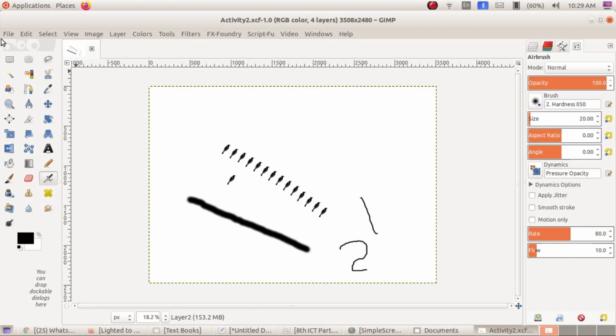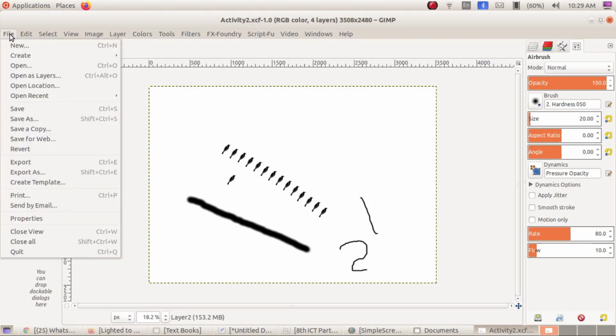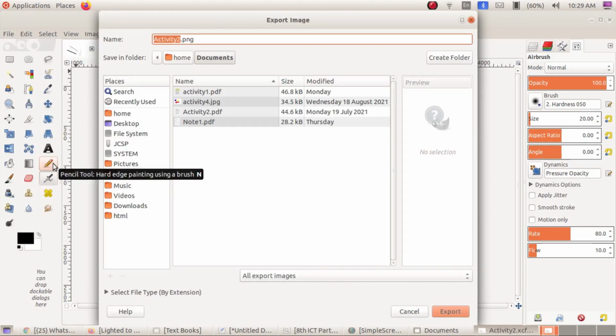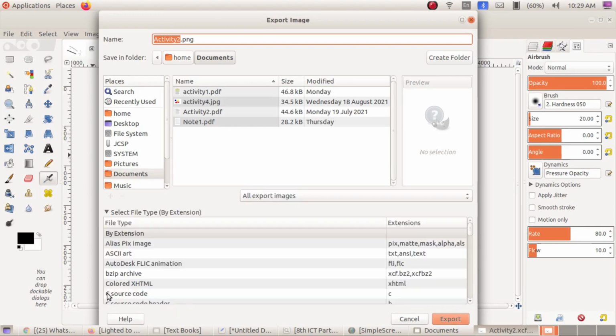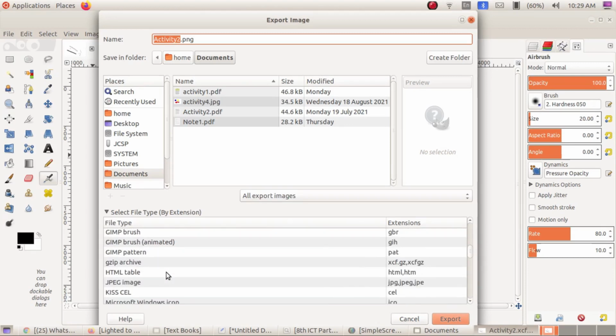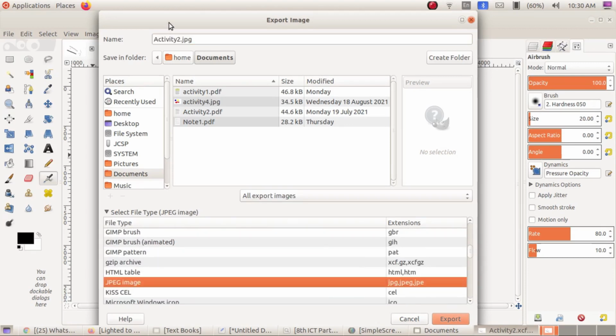To export this project, you have the export option in the file menu, export. Now, you can see the select file type option. Here you can see JPG. By default it will be PNG, and if you want to convert or export it into JPG, you can click here. The extension will change automatically, you do not need to type it. So, export.